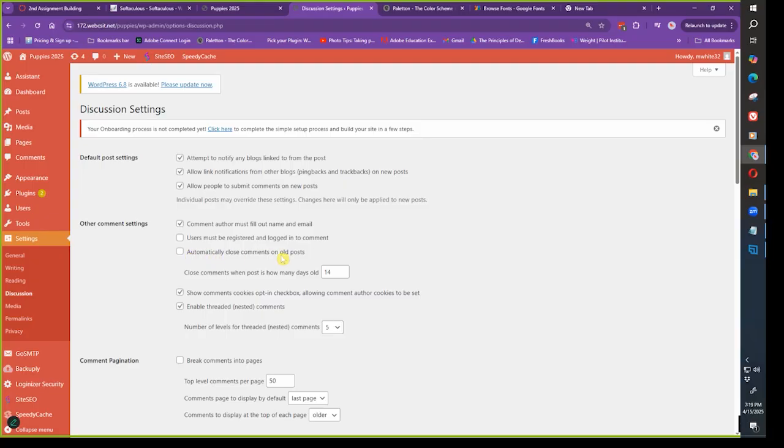Automatically close comments. I don't recommend doing this unless you have content that's not evergreen. Okay. So if you are creating content that is seasonally specific, you might want to set up a close date. But if you have evergreen content, which means it will be good today, tomorrow, 3 months from now, 6 months from now, 2 years from now, 10 years from now, keep this open.